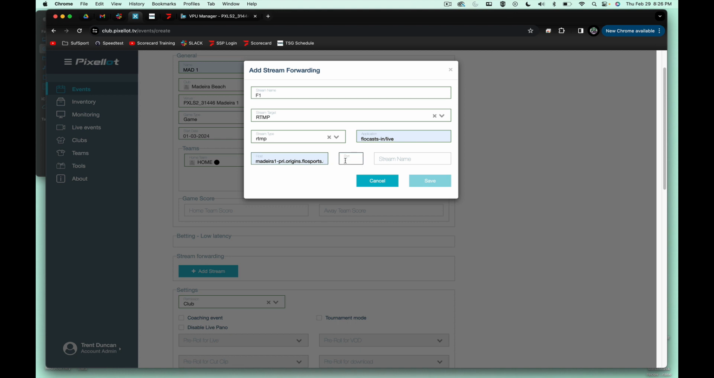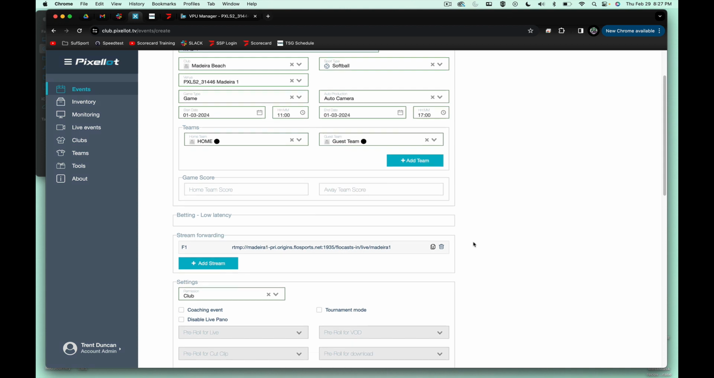Port, just again, if you hit it twice, the second time, 1935, this is always 1935. It never changes. And then, of course, the stream name, Madeira 1. This is going to be pretty much the same as this right here all the time. So whether you're at Legends 1, Diamondplex, it's always going to be that stream key. Then we're going to click save, and that is it right there.